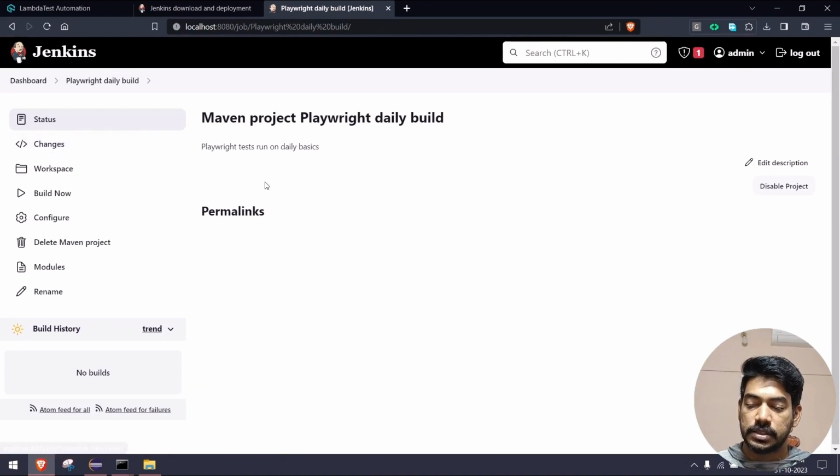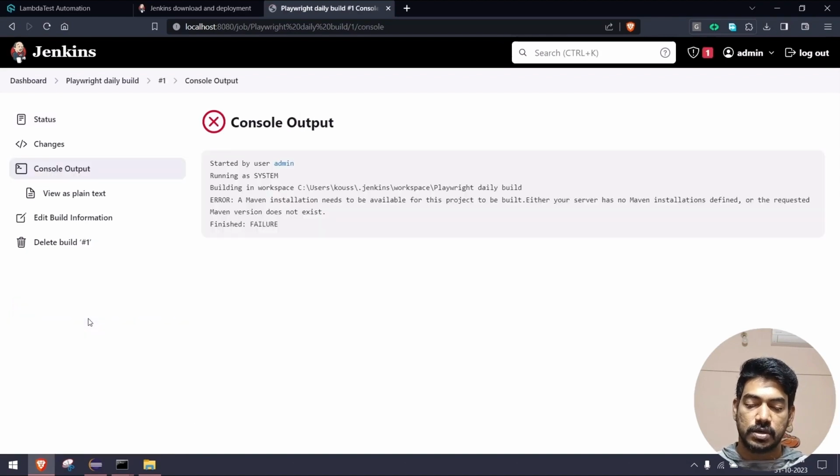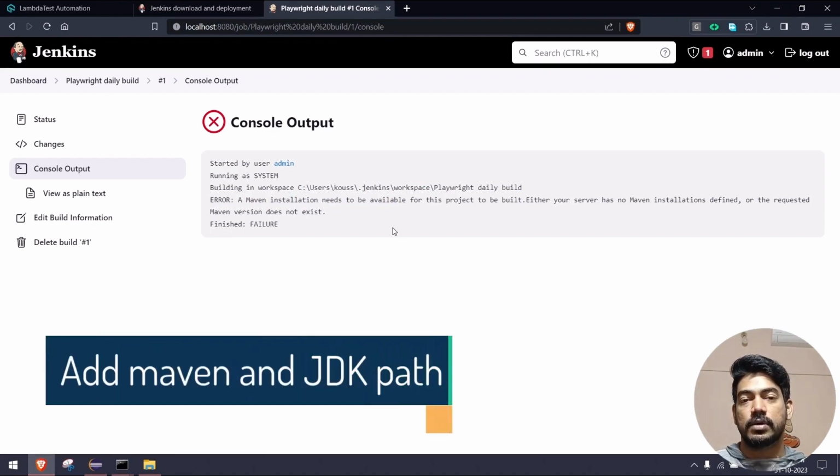And it basically works based on the scheduler, so we have to build the trigger based on the time it will work. But for now, just to show you the demo, I'm going to click on this build now. That means we are triggering it manually, and here you can see, of course, a failure. So if I go to the console output, it says building in workspace, and it says Maven installation is not available. Okay, so basically we have Maven in our machine, but not one that is understandable to Jenkins.